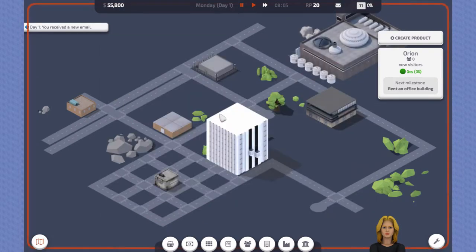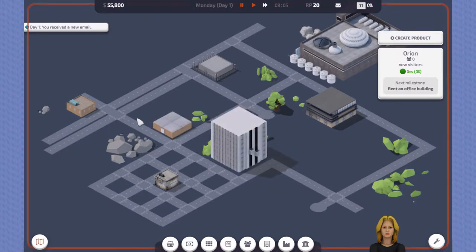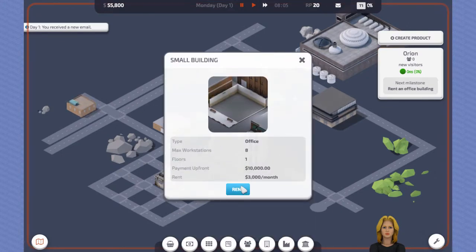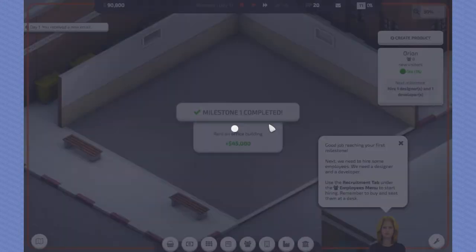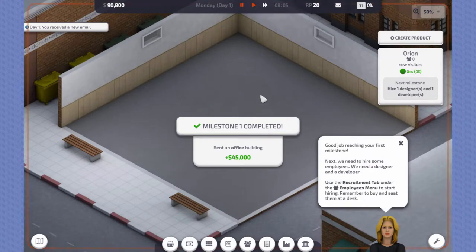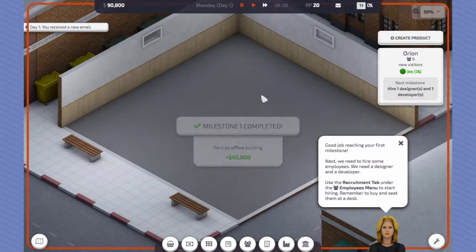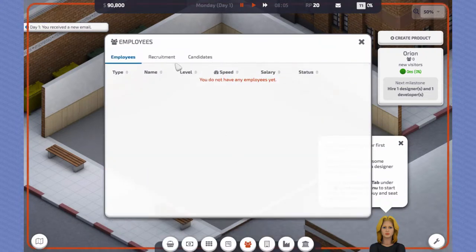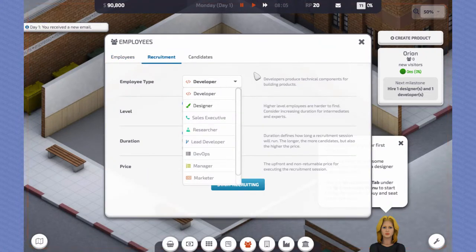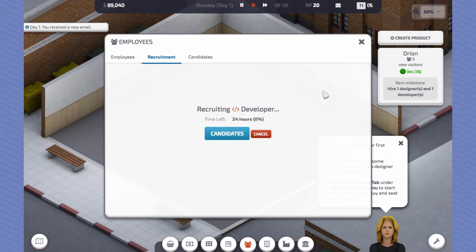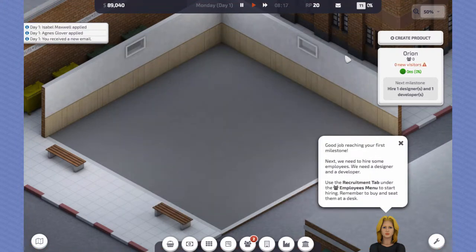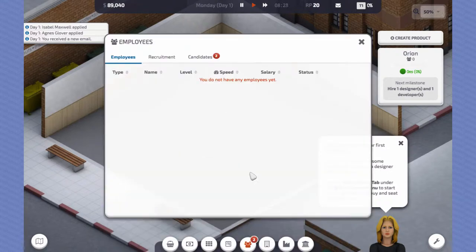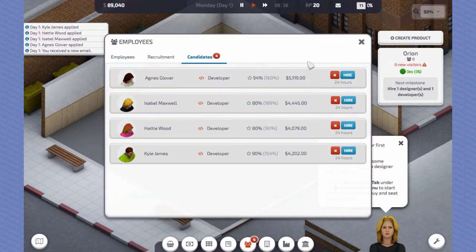So let's jump straight in and have a quick look. First bit is rent an office building. So we'll just get the small one for now. Cool. So we're gonna hire some people, and we're gonna get a developer. Let's skip forward a few times. Let's have a look at our candidates.